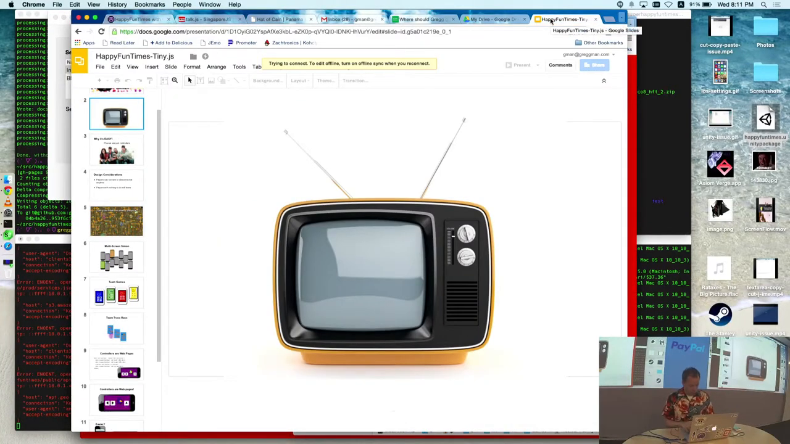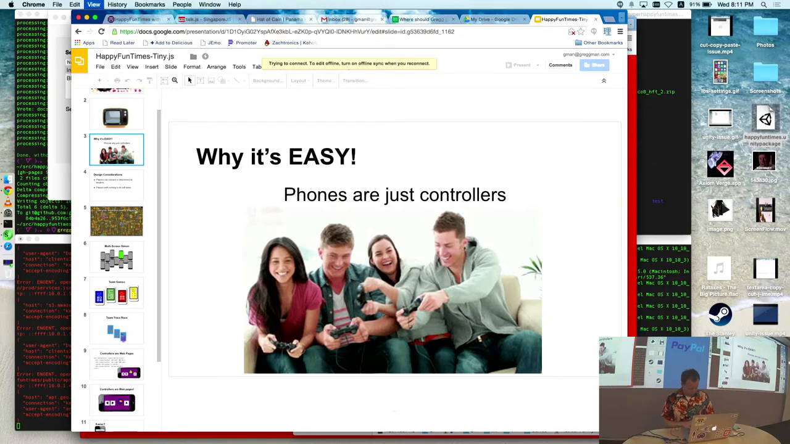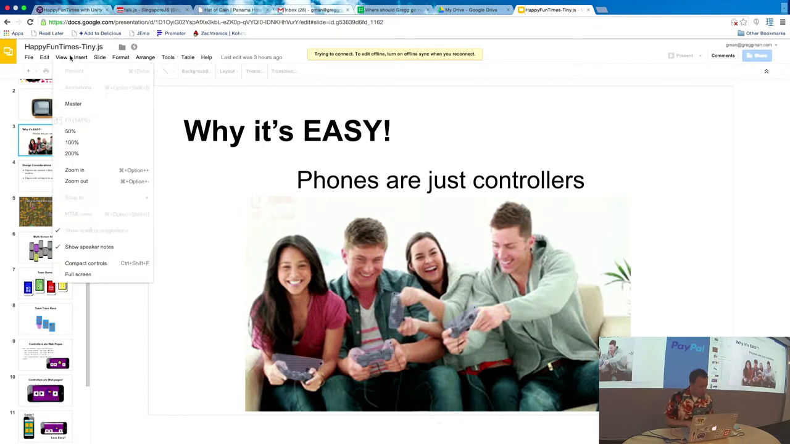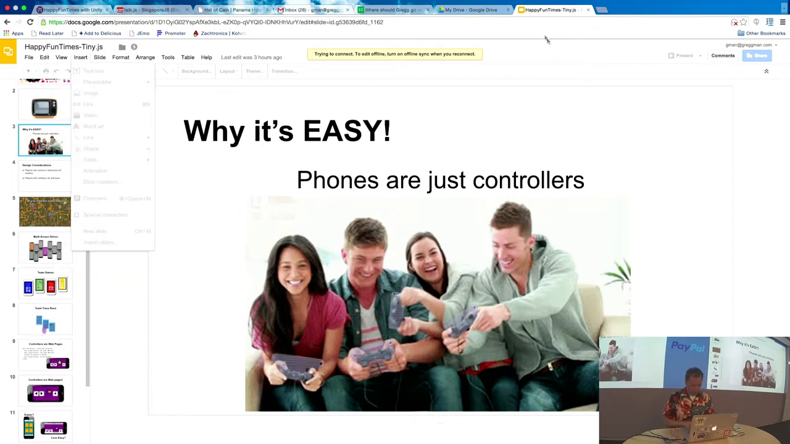A couple other things. Oh, this isn't going to work anymore, is it? I don't think I can make it. I can't go presentation because I'm offline. That is a bug, presents just grayed out.